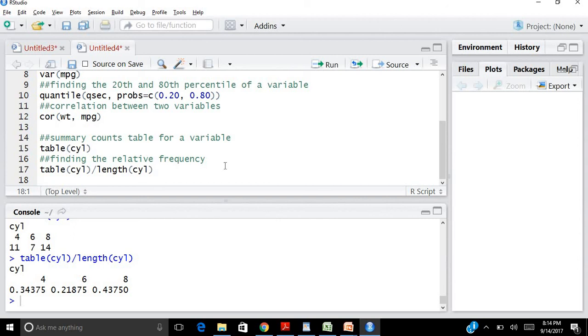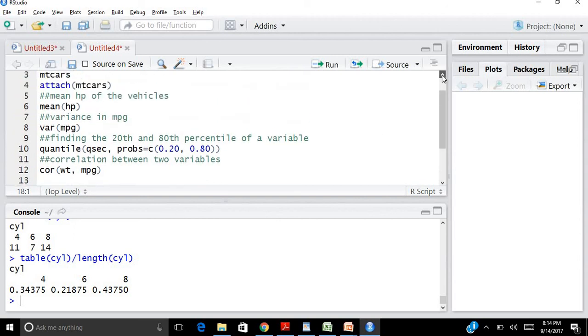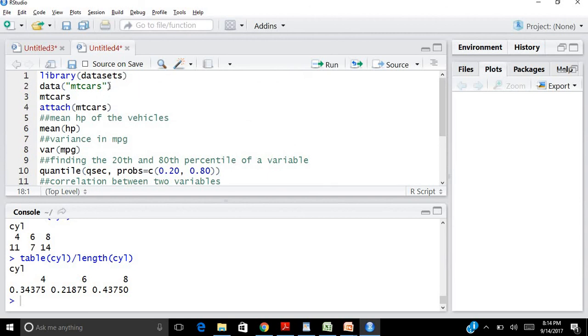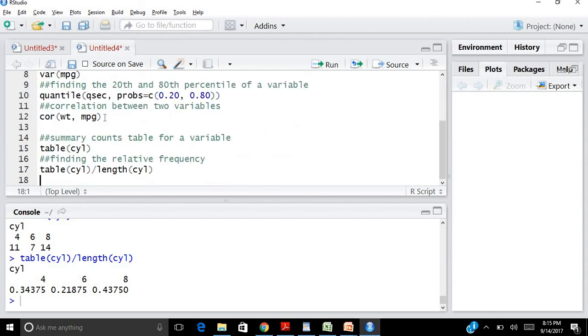Just to summarize whatever we have learned today: the first thing we learned was to extract an inbuilt data set. Then whenever you work on a data set, you attach the data set, and then you find the mean of a variable. How do I find the mean? Mean and the variable in brackets. Then variance: I write var and in brackets whatever the variable is. Then finding the 20th and 80th percentile. You can find any percentile, it could be 25, 27 or 80. This is the command.